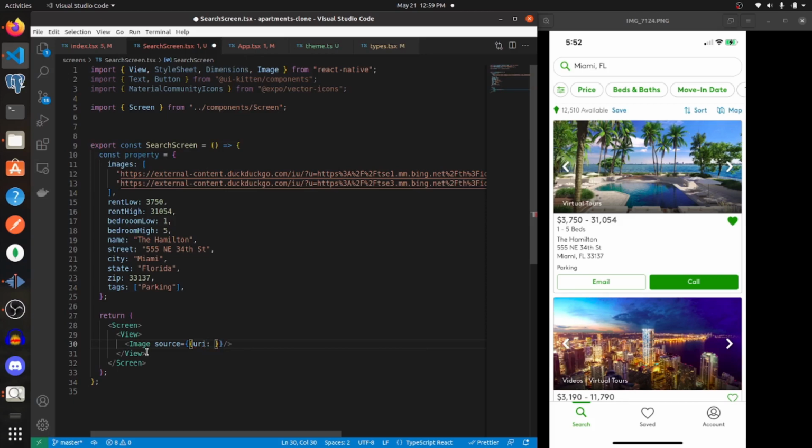And that URI is going to be equal to property.images, and the index is going to be 0. Eventually we're going to have this be a flat list where the user can scroll through the images, but this will work for now.